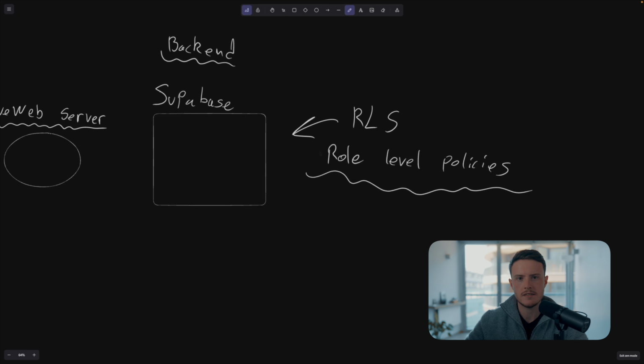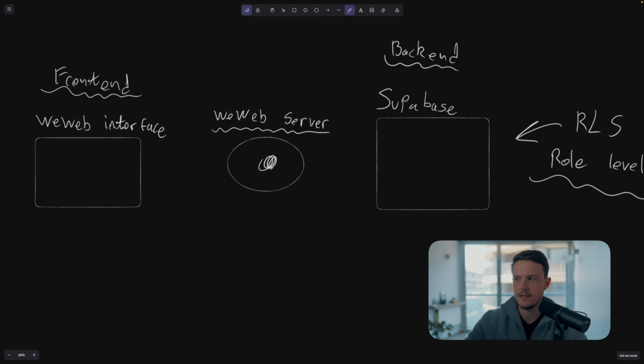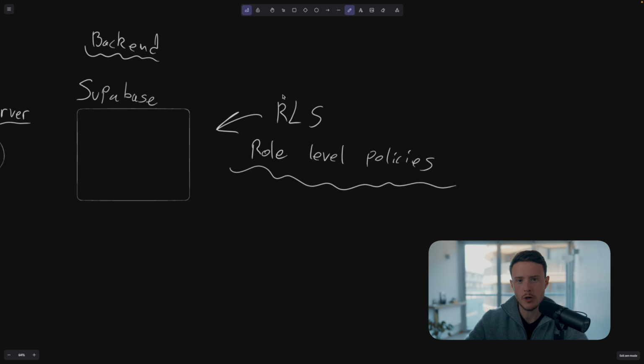And these policies are how you can control who can access what data in your Supabase. And why this is handy is it means that inside of WeWeb, you can set up all of your security restrictions that you want, all within WeWeb's interface, meaning that you no longer have to worry about controlling RLS, which will be music to your ears if you don't like RLS.